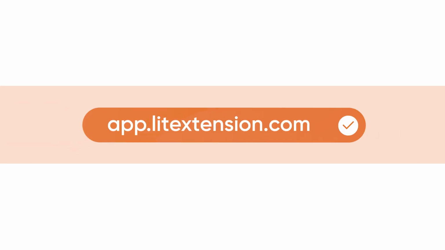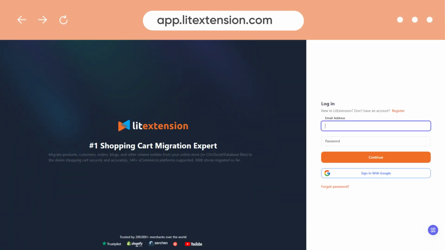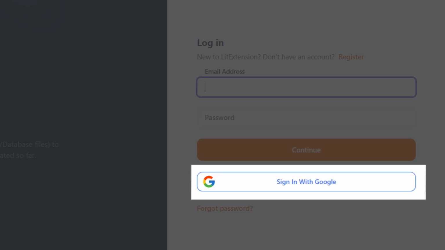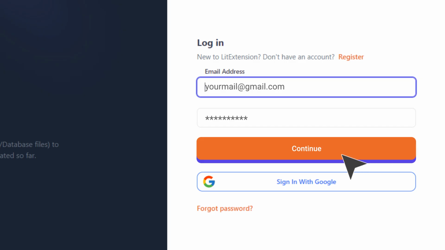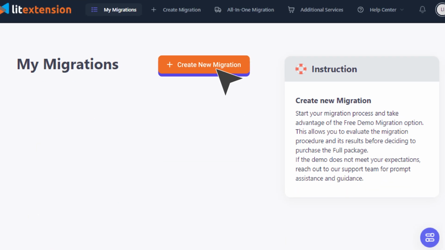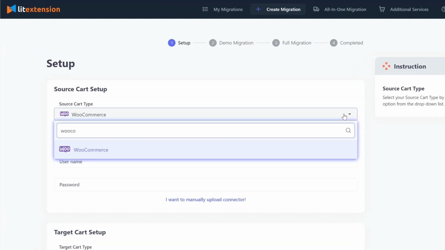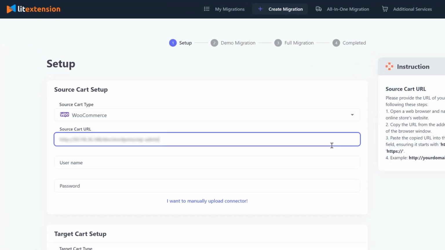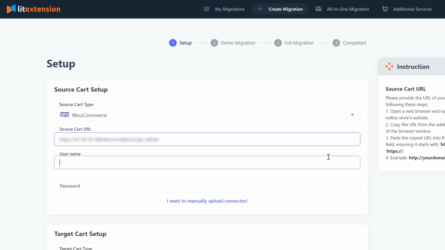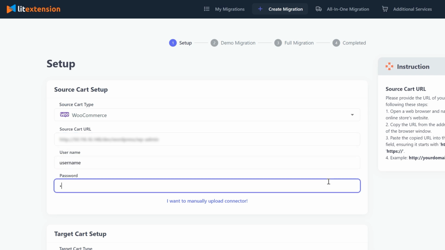Before starting the migration, you'll need to log into the LitExtension app via a registered account or Google account. Then, click Create New Migration to get started. In the source cart setup, select WooCommerce as your source cart type. Then, fill your source cart URL, username, and password in the corresponding fields.